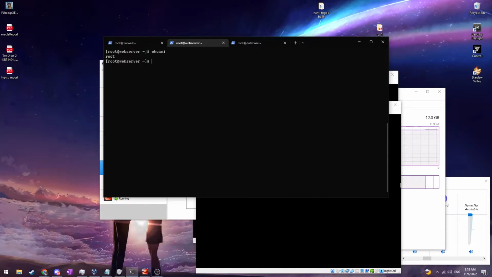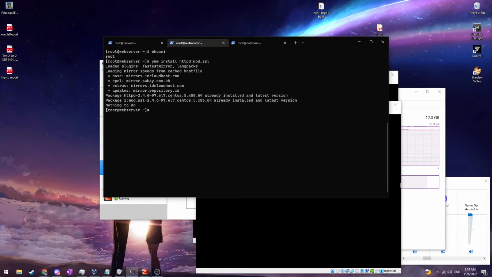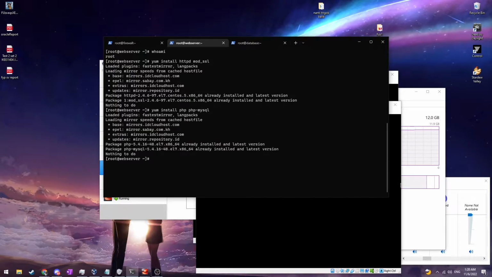First, we need to install HTTPD and mod_ssl. Yum install httpd mod_ssl. Done. And then we are going to install PHP and MySQL, PHP. And then we need to install the MariaDB server.